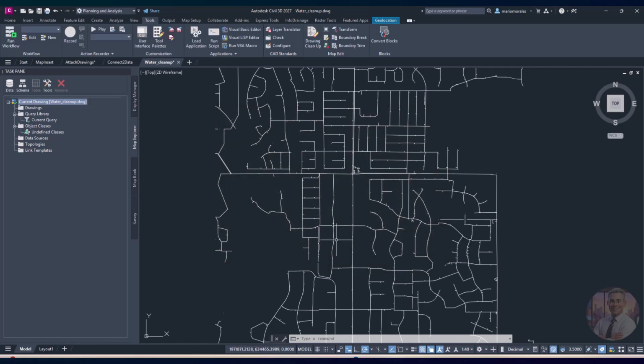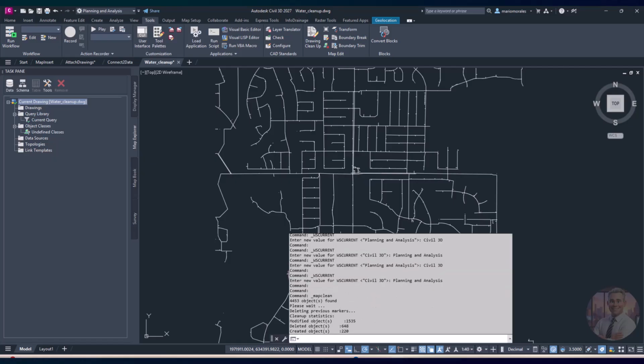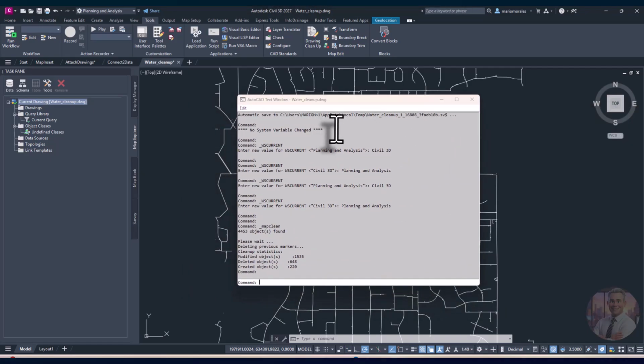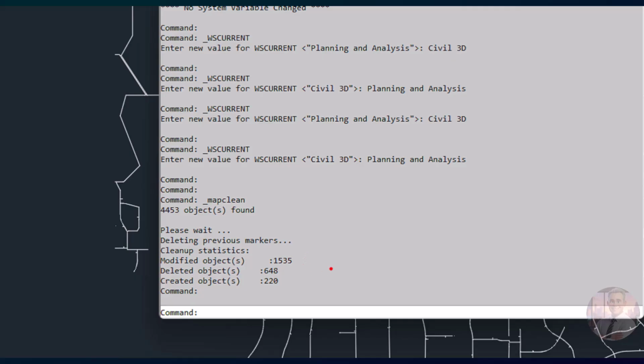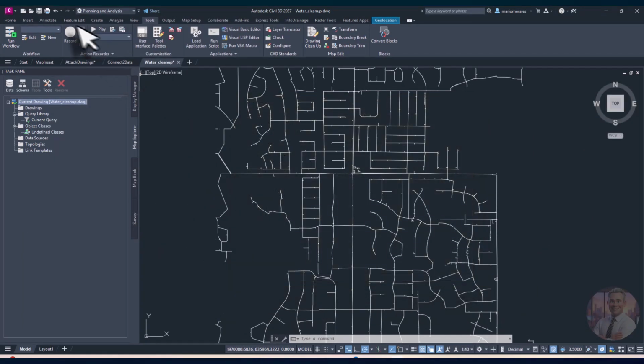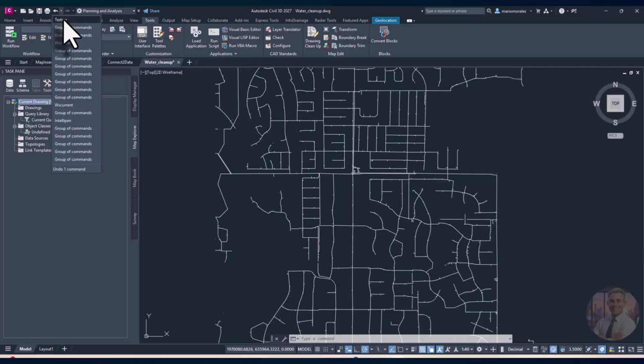the screen kind of blinks really quick. You don't really see much happening, but if I hit the F2 function key and expand that out, you'll see that just running those things, it modified 1,535 objects, it deleted 648 objects, and it created 220 new objects. So all of that by just running that wizard really quick. All right, so let me show you the interactive mode as well. So I'm going to hit undo really fast.